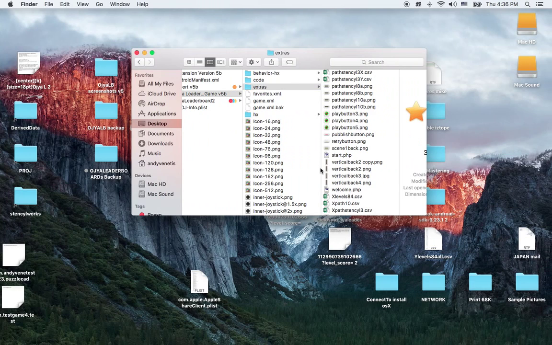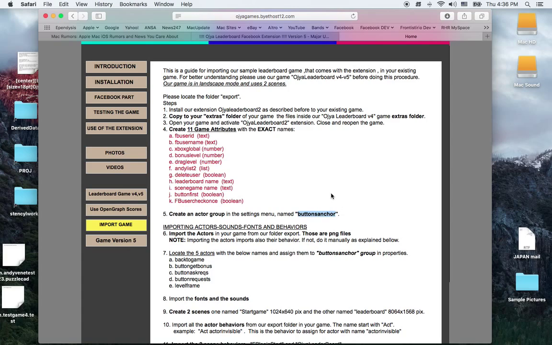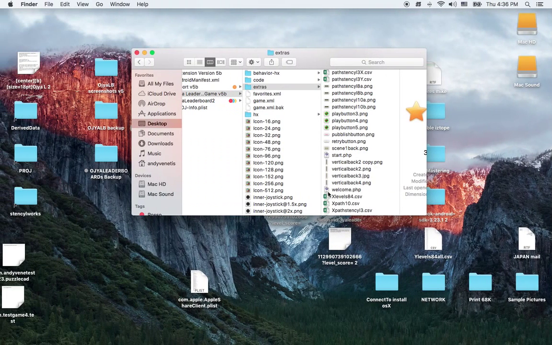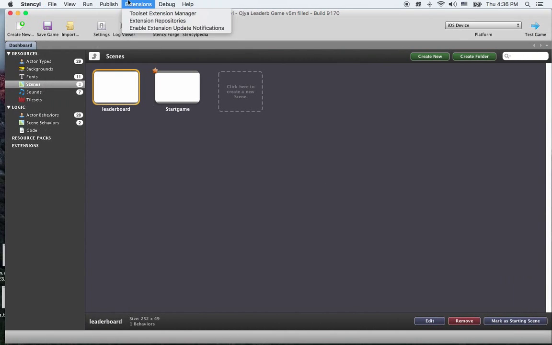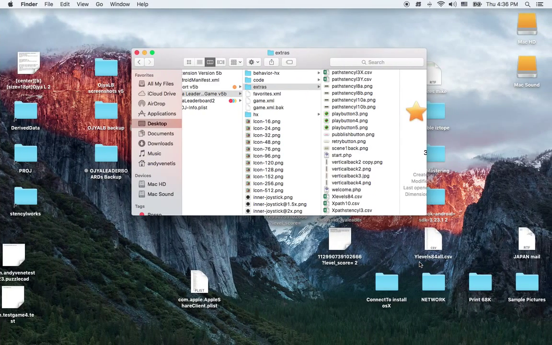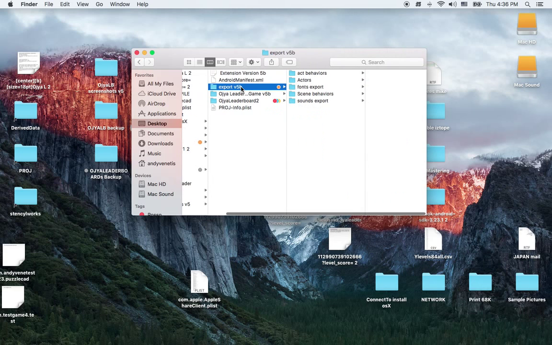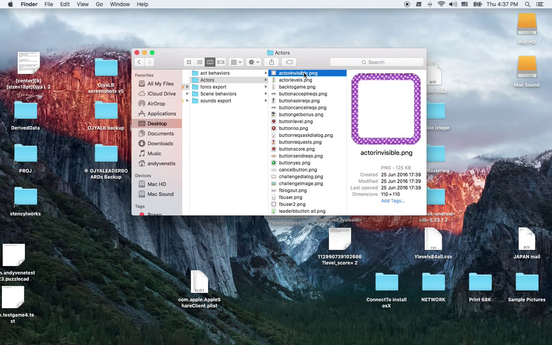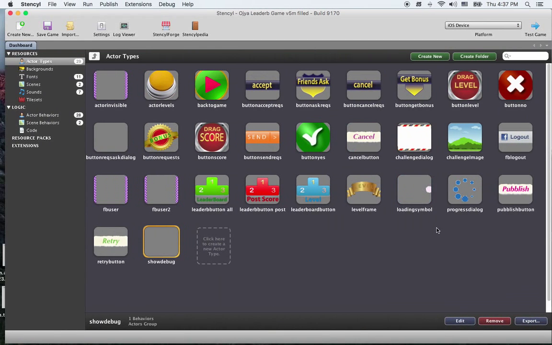Now, once we've done this thing here, now we have to import our actors and our behaviors. The good thing with Stencil is that if you go to actor types here, this would be your actors of your game without all these actors of Ojya Leaderboard. You have to import Ojya Leaderboard actors in your game. So it is very simple. You only have to open the export version 5 folder, go to actors, and you just drag and drop every single actor here on this page, which is the actor types.